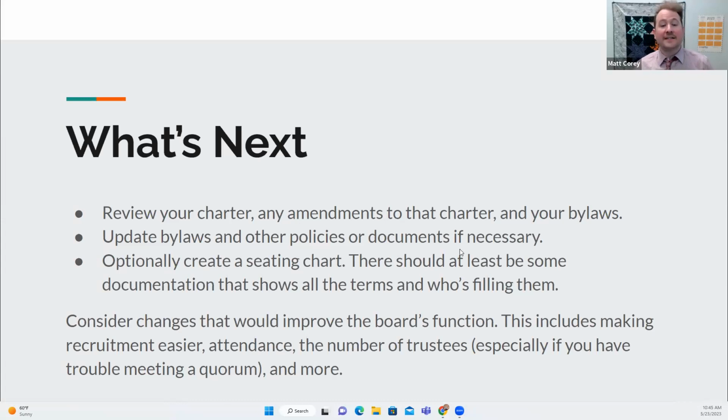Update bylaws and other policies or documents if necessary. You do have to review your bylaws and your policies at least every 5 years. But it's a good idea, fresh off of this class, to maybe look at the bylaws and some other policies. Again, optionally creating a seating chart. There should at least be some documentation that shows all the terms and who's filling them. You should have some master document that makes it easy for your board to determine who's filling what term and how long they have left.